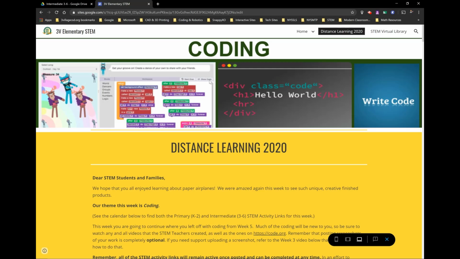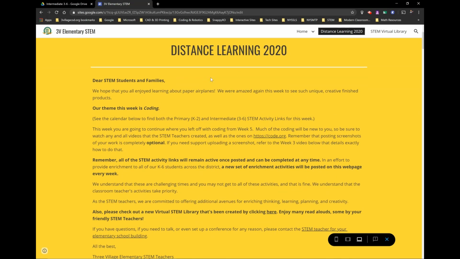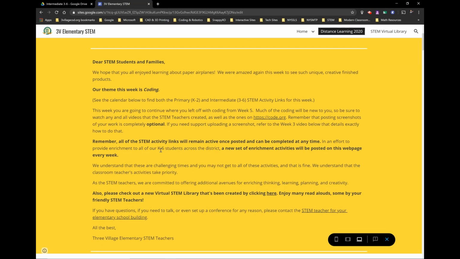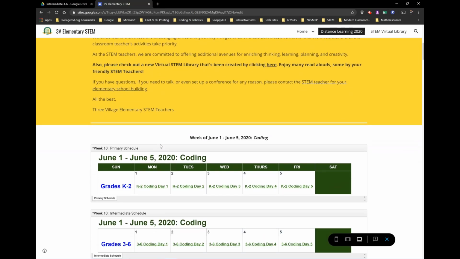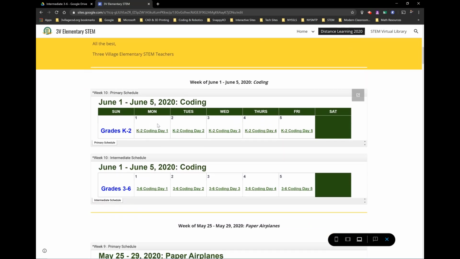The way I have this set up is just like every week. There's a letter here for your parents. So make sure you show this to your parents and they get on and take a look at the letter. And you'll see, as you scroll down, the activities for the week. If you're in grades kindergarten, first grade, or second grade, on Monday, June 1st, you'll click here. On Tuesday, June 2nd, here, so on and so forth. If you're in grades 3, 4, 5, or 6, you'll click down here. Monday, June 1st, you click here for an activity.